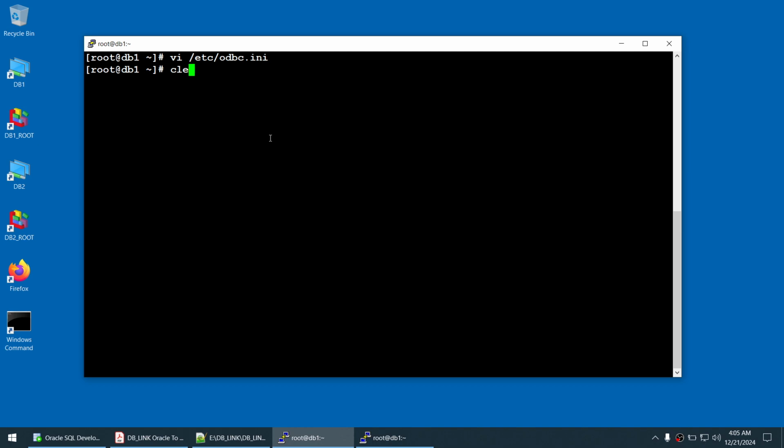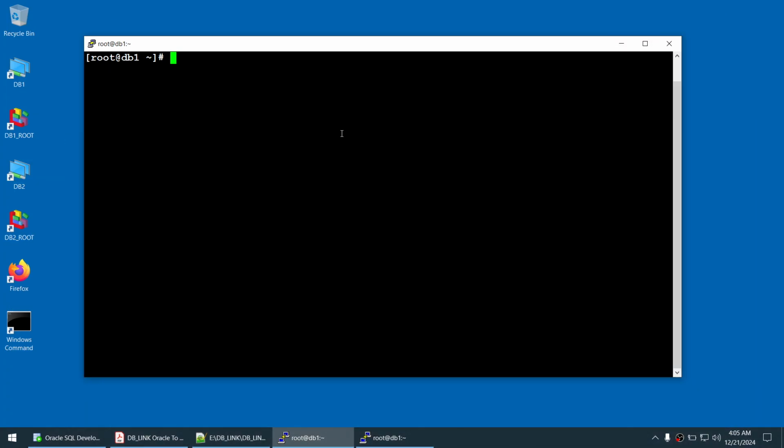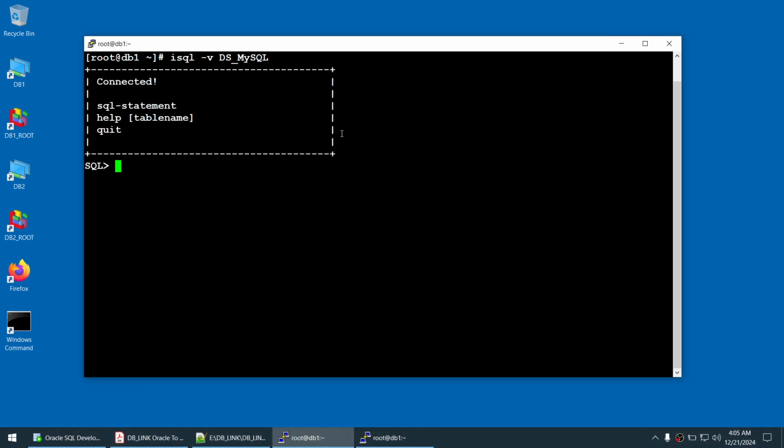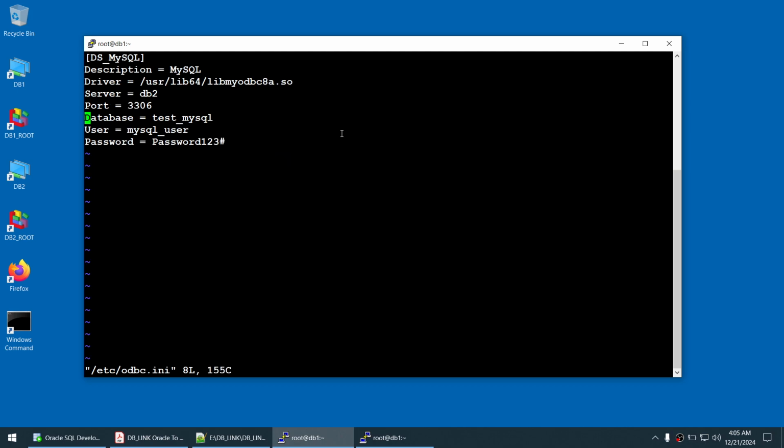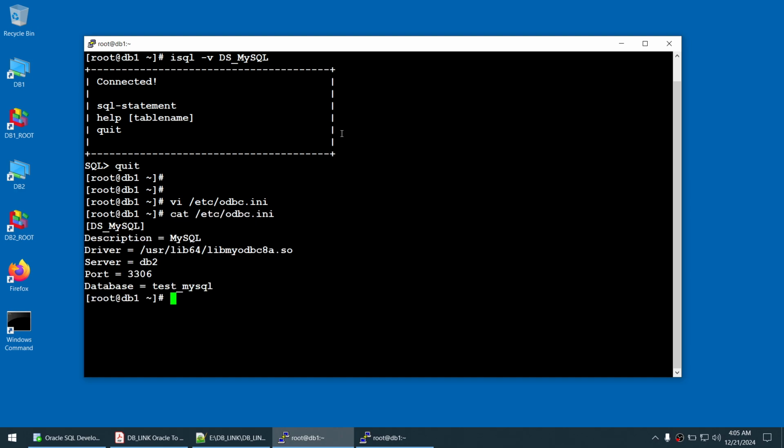That's done. Now I'm going to verify whether we are able to connect to the MySQL database. So using isql -v ds, and you can see we are connected. So the connectivity looks good. So from the DB1, we were able to connect to our MySQL. So now I'm going to remove the user and password because the DB link does not need the username and password in the odbc.ini file. So that's done. If you want to verify that I have really removed it, you can do the cat. And you can see I don't have the username and password.